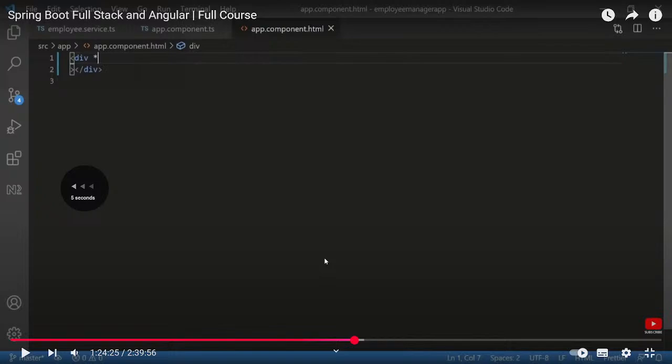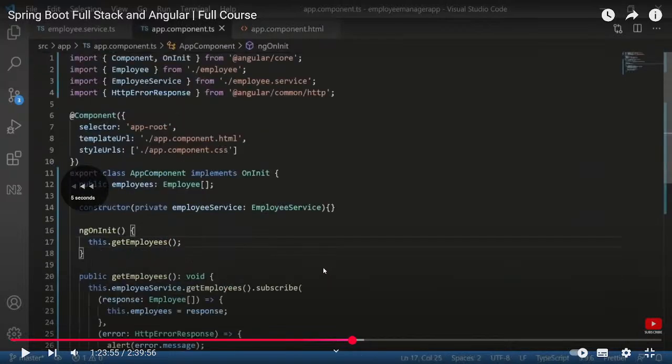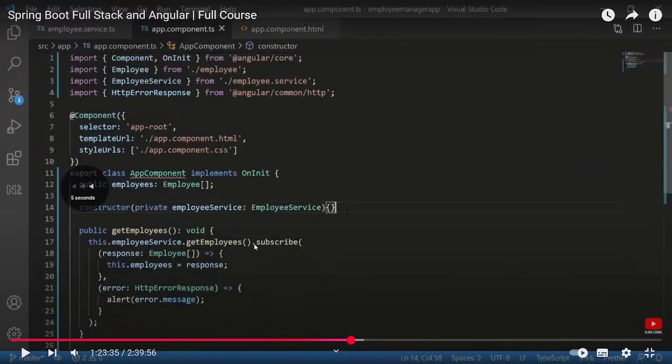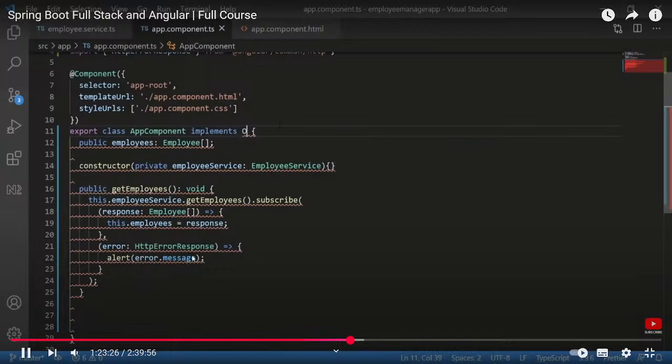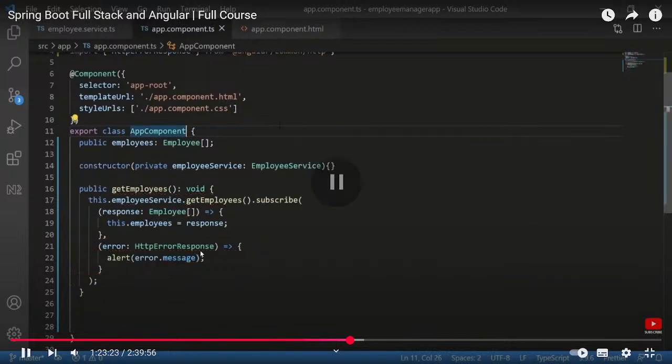Now we went to the HTML part, but it's called onInit, an interface. Where should we start with this mess?